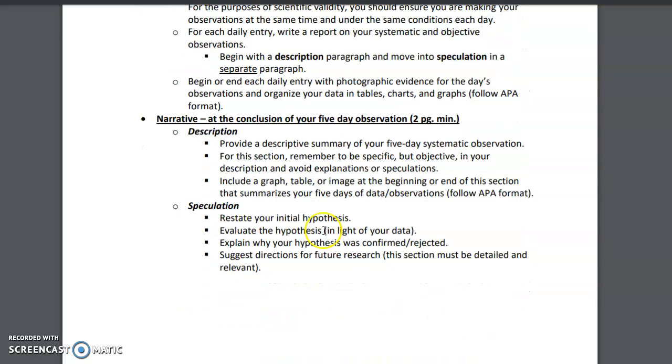And then the narrative, right? As I was saying earlier, this is going to be at the end of your 5-day observation. So, a 2-page minimum narrative where you are going over everything that you've observed. It's going to have, once again, a description section and a speculation section. In the description section, you're providing a summary of the 5 days, not just one day, right? So you don't have to repeat, and you shouldn't just copy paste, regurgitate what you had already written. Instead, do a broader summary of the 5 days.